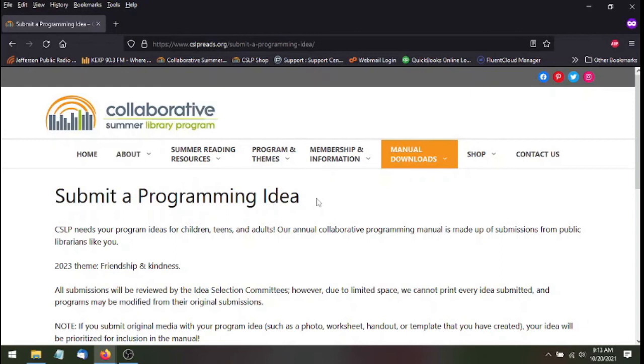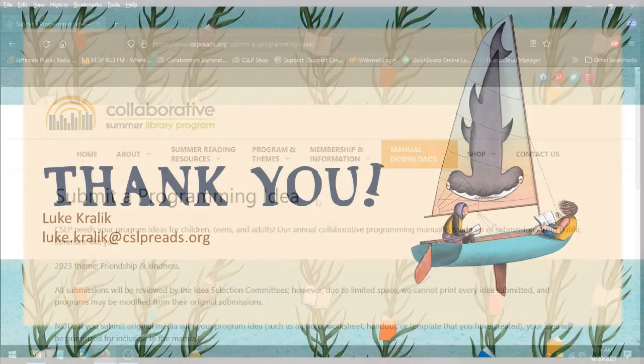The other way that you can make the manual better is, as you know, the CSLP rules of use allow you to make any paper material available with the theme and artwork. So if you make a bookmark or a library sign or a handout or a little game activity or something like that, and you have the doc or PDF file, if you share that with us, I can make that available in the manual. We're still super early in the programming year, so I don't have any examples to share at this time, but please send those to Luke Kralik at cslpreads.org, and I can add those. That's a great way that you can take the resources and give back to the summer reading community, summer programming community, and just make the manual better for everyone.